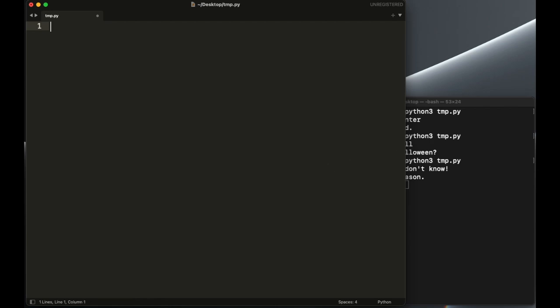Let's look at some examples of repetition structures. The first one being the while loop. So we have a variable x that we set equal to 3. And we're going to say while x is greater than 0, which initially it is because we set it equal to 3. We're going to print while loop followed by the number.